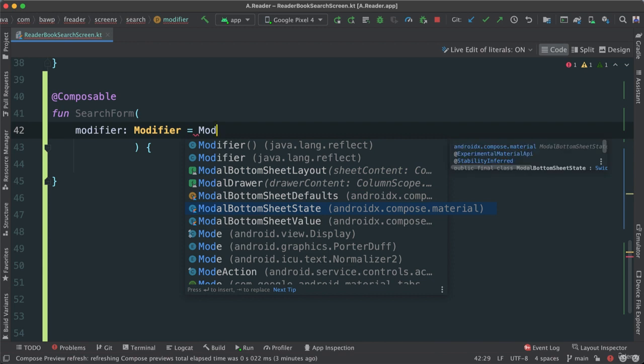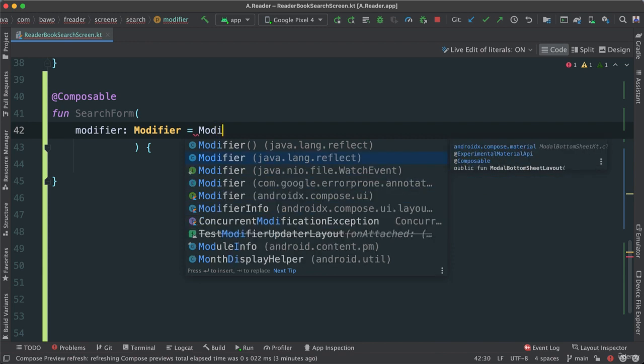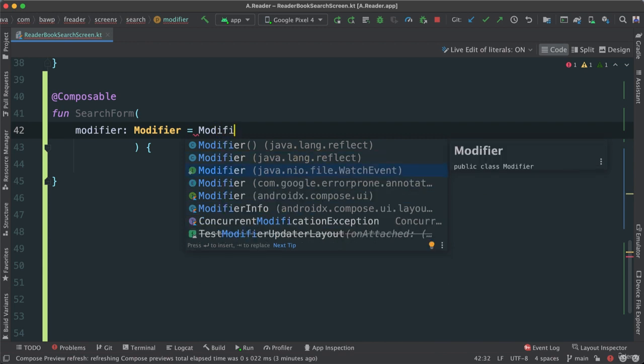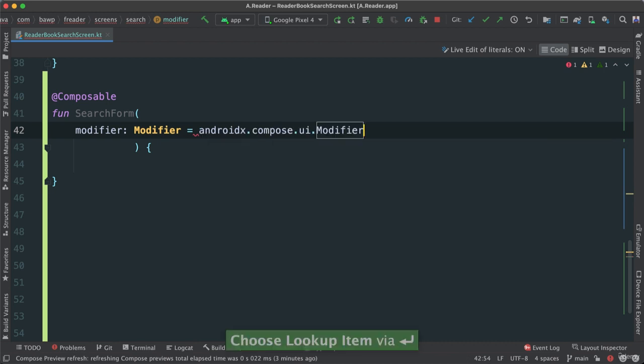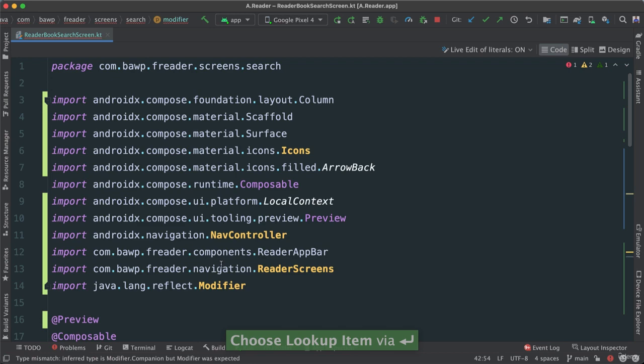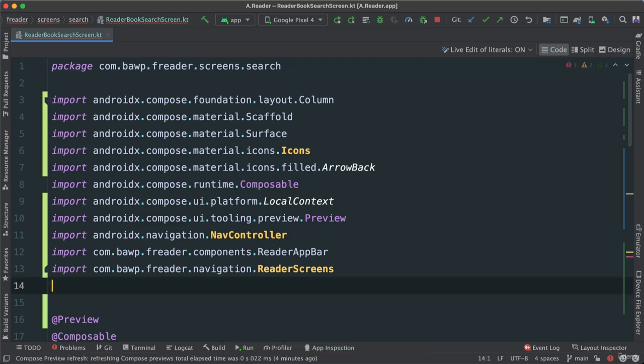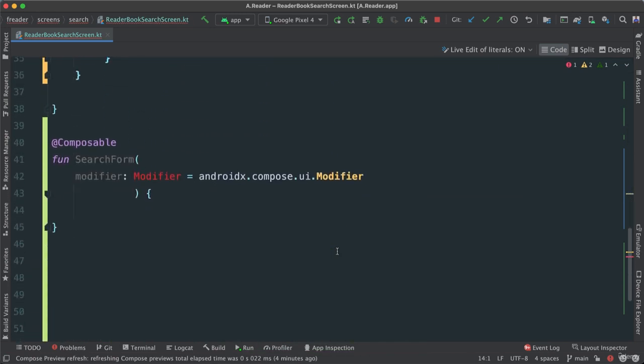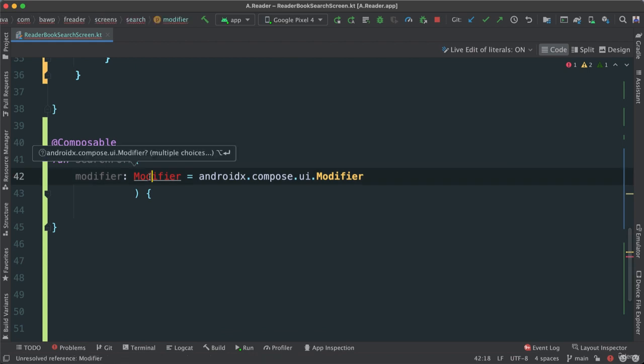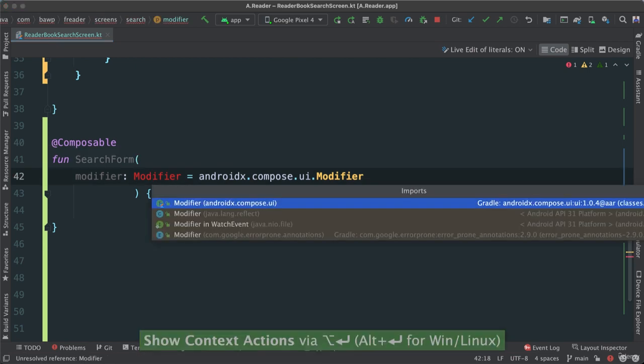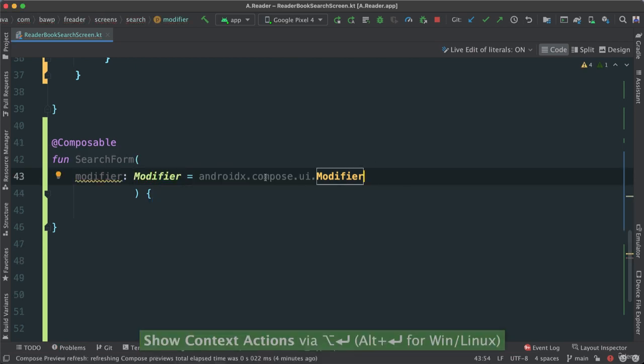Let's get the correct modifier, because we have to get androidx.compose.ui.Modifier. Why is that doing that? Let's just get rid of this because we got the wrong one first. So let's start over. Let's import. That's the one we want. Okay, let's get rid of the unnecessary redundant qualifier there.